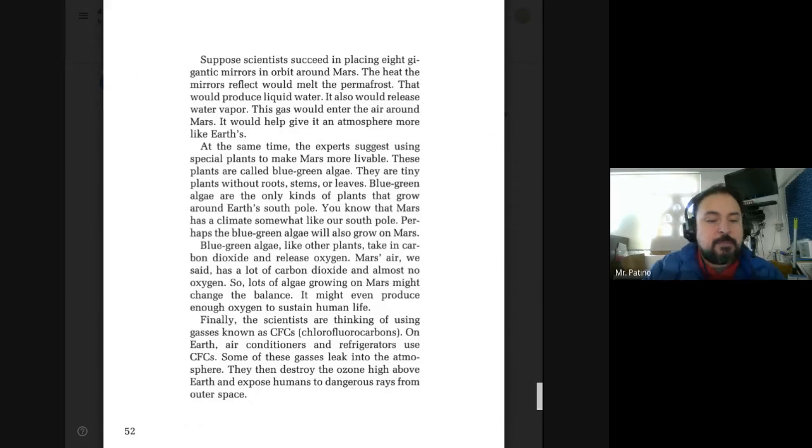At the same time, the experts suggest using special plants to make Mars more livable. These plants are called blue-green algae. They are tiny plants without roots, stems, or leaves. Blue-green algae are the only kinds of plants that grow around Earth's South Pole. You know that Mars has a climate somewhat like our South Pole. Perhaps the blue-green algae will also grow on Mars.